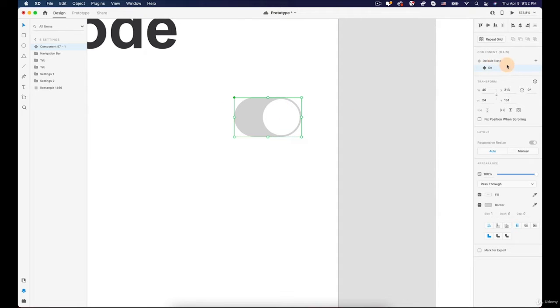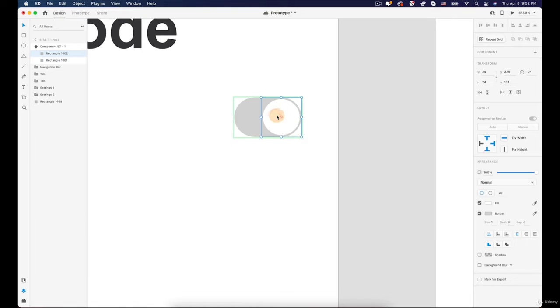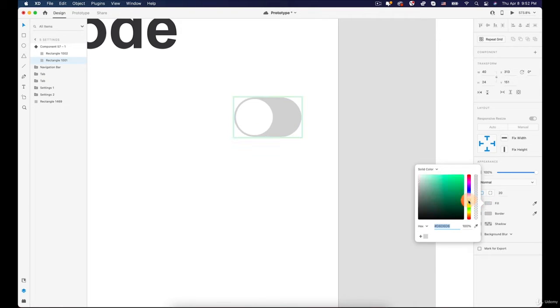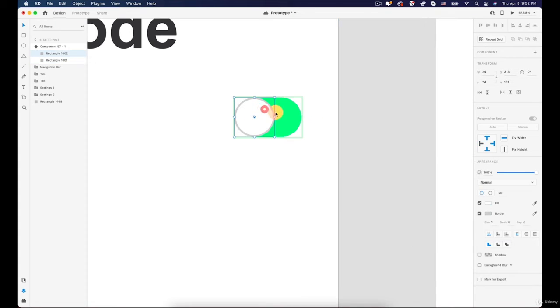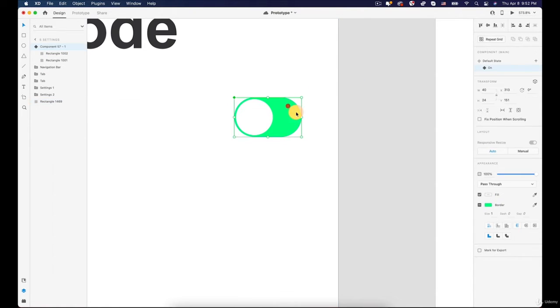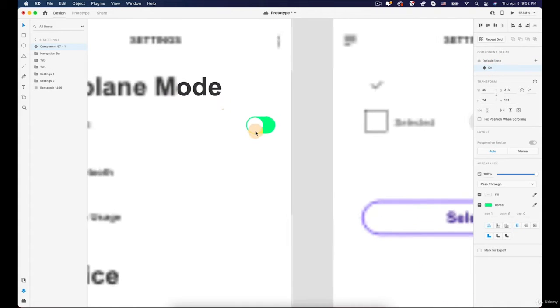Okay, so now for the on state, I will select it and I will change the colors and positions. We will move this to this side, so when this switch is on, it will be in this side and the color will be green. We're going to change the color to green. This green is nice. And then the border for this circle, I'll make it green as well. So just like this, we've changed it. Now we have the default off and on.